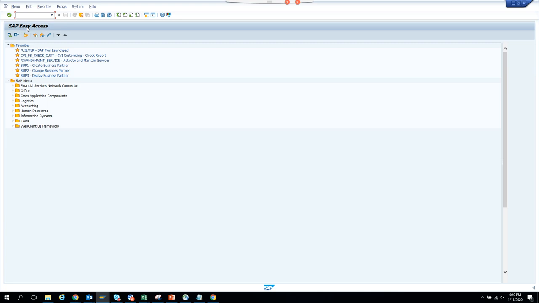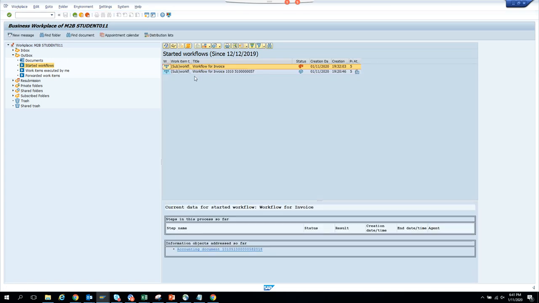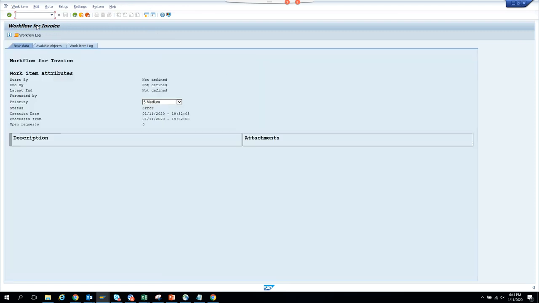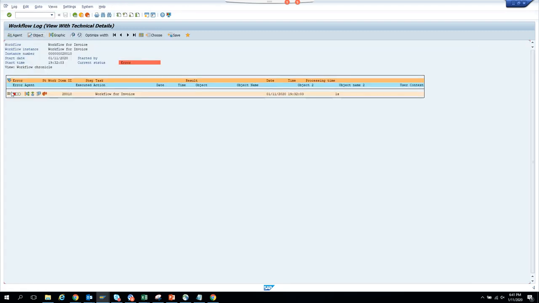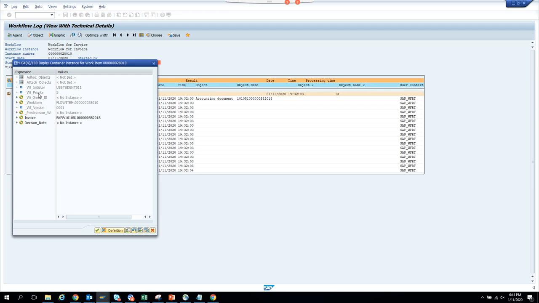So now what we're going to do is we'll see workflow, SAP inbox, started workflow. Yes, see here, the workflow got triggered. Our workflow got triggered. Now, whether it worked or not, we have to see. So here, the workflow got triggered and it has errors.